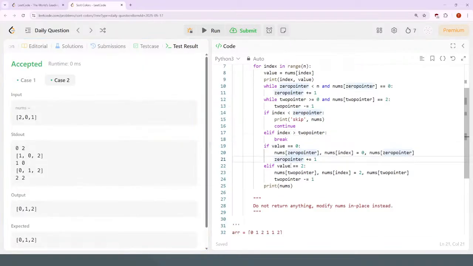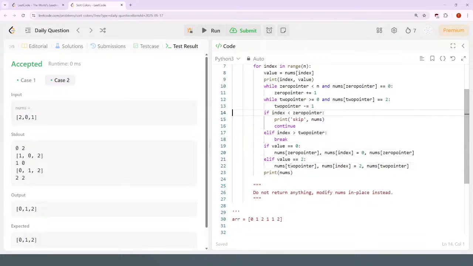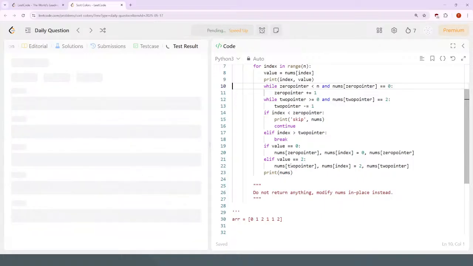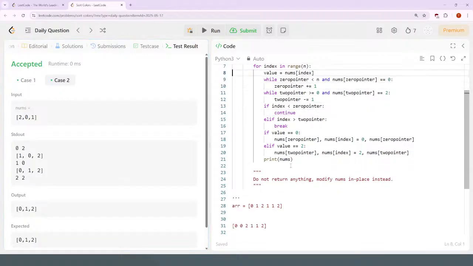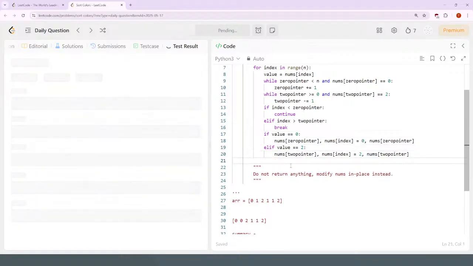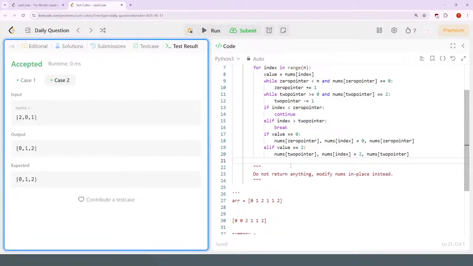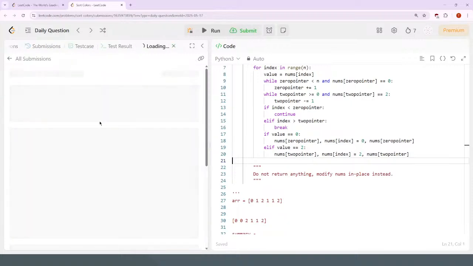Okay, yeah, I don't think I need this, to be honest. It's covered in the while loop. And let's see how this compares. It's one pass. There's a lot of if statements, but what can you do?